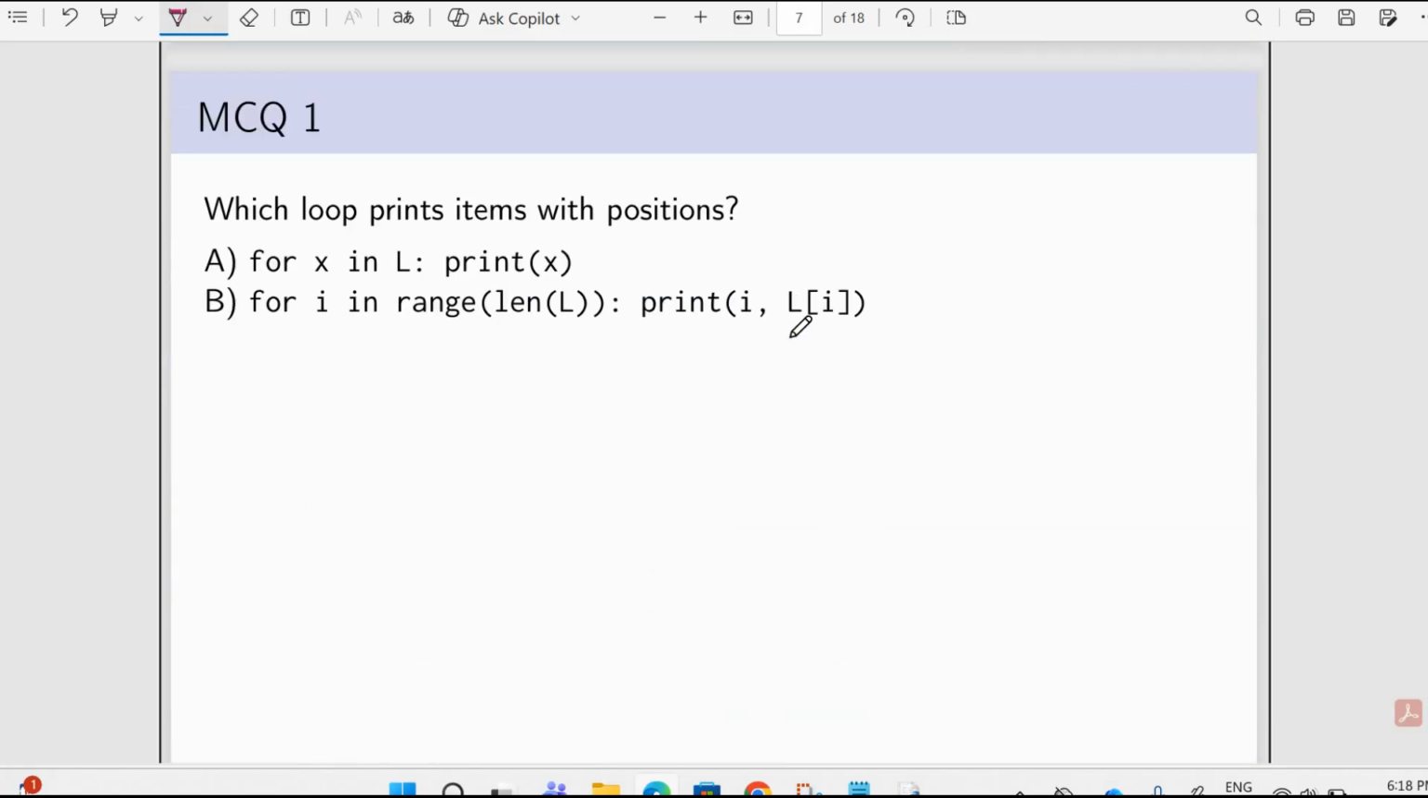Multiple choice question number 1. Which loop prints items with positions? Okay, now student, what you will do: when I give you a multiple choice question, you should stop the video and first guess the answer. After this, you can verify whether your answer and my answer are the same or not. Which loop prints items with positions? For x in L, this will not print. For i in range length of L, then print i, L of i. This will print. B.